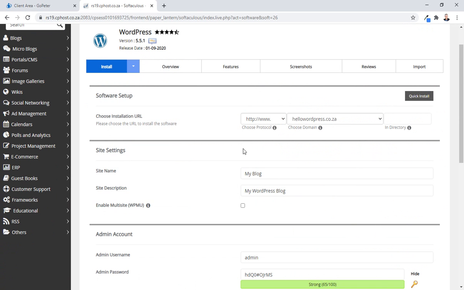This is where you're going to choose the domain name that you want to install WordPress on. If you do have subdomains, like I've got one there, then it will show there, but now we're just going to install WordPress on the main domain, which is called hellowordpress.co.za. In this field here, please make sure that it's empty. If there's anything inside here, it will try and install WordPress on a subdirectory and your website won't work.